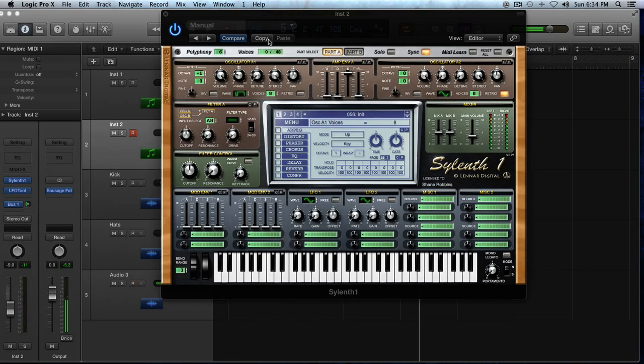Uncheck retrig so the sound's not as consistent every time the note's played. And crank the voices up to 8. And we're going to introduce some detune, 1.05 worth. All right, and that pretty much covers the parameters of Oscillator A1.